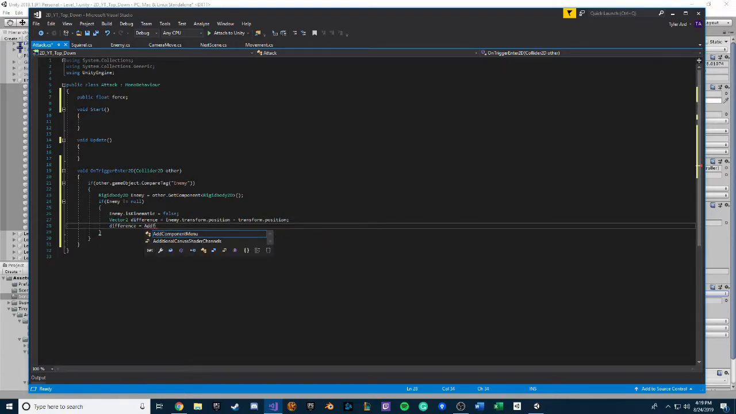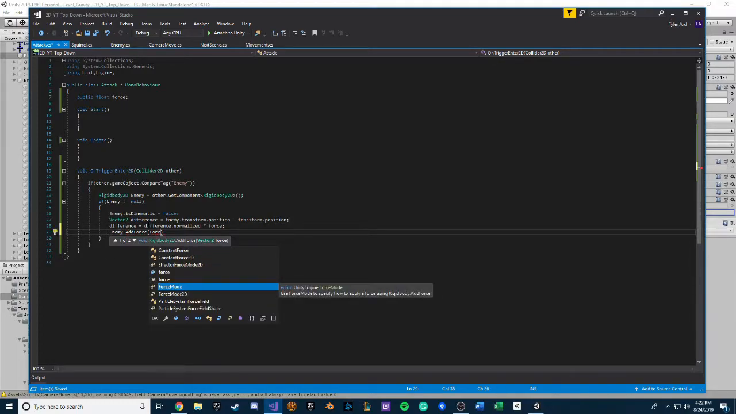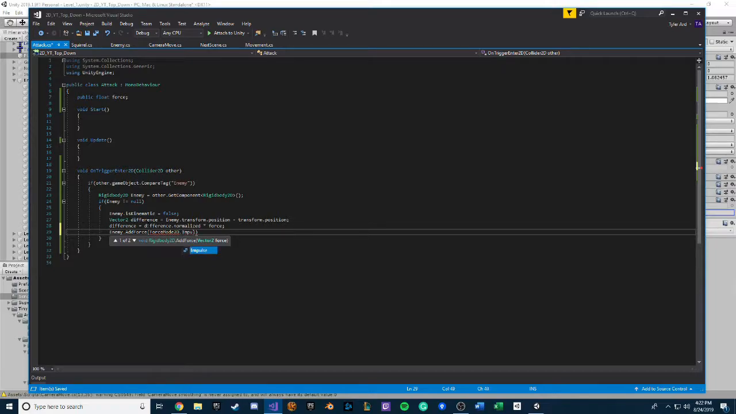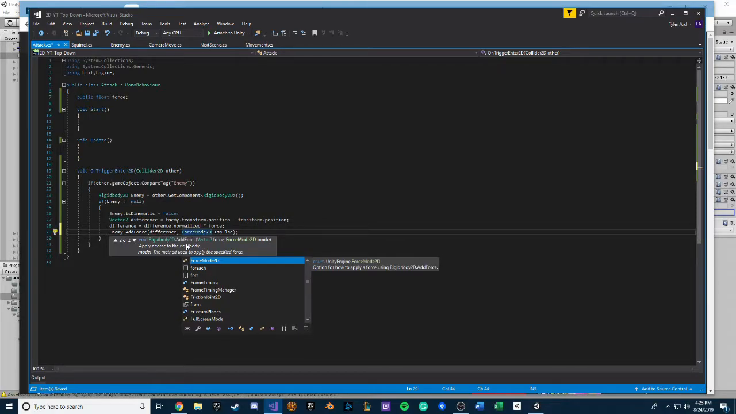And then we're going to have the difference equal add force. Do we want add force? I don't think we do, actually. So we want difference to equal difference.normalized times our force. So under here we want to finally add the enemy.AddForce, with ForceMode2D.Impulse. Oh, okay, I forgot to put difference in the front. There we go. Okay.